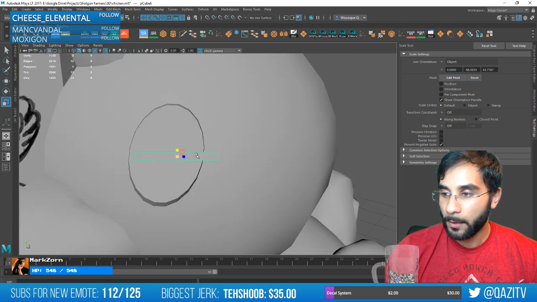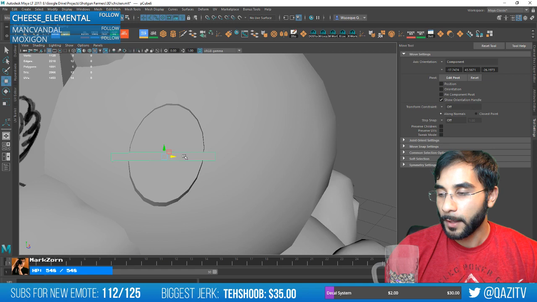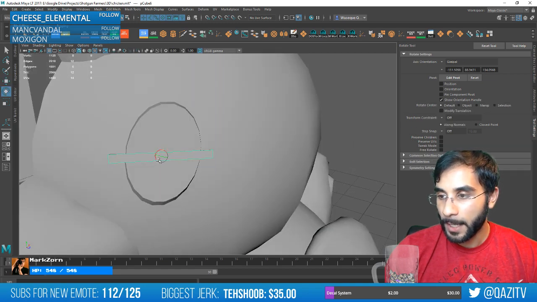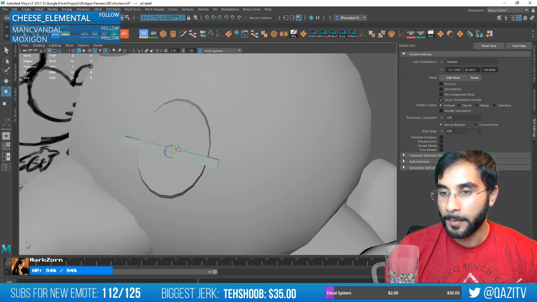So I like to make the blink one actually a little bit wider than the open one. Helps kind of maintain the volume of it being squished down.